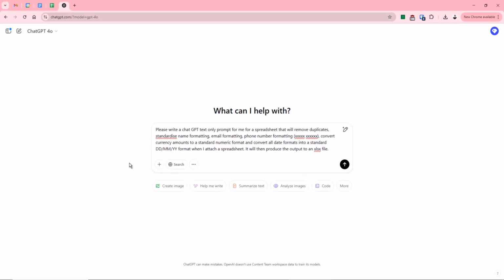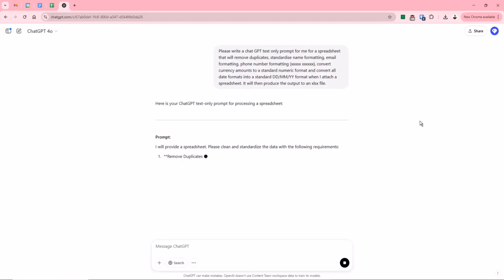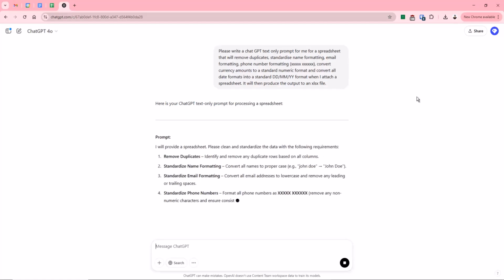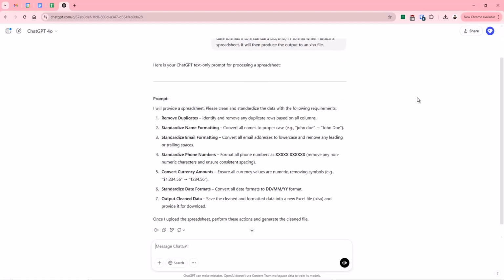But what I can do is I can tell it to write a prompt that's going to do X, Y, Z for me. So I've got here, please write a ChatGPT text-only prompt for a spreadsheet that will remove duplicates, standardize the name, email, phone number formatting, convert the currency, and convert all the dates. And when I've finished with that, it will produce the output to an Excel spreadsheet file. So what I simply do now is tell it to do that. And it's going to write a list of instructions for me.